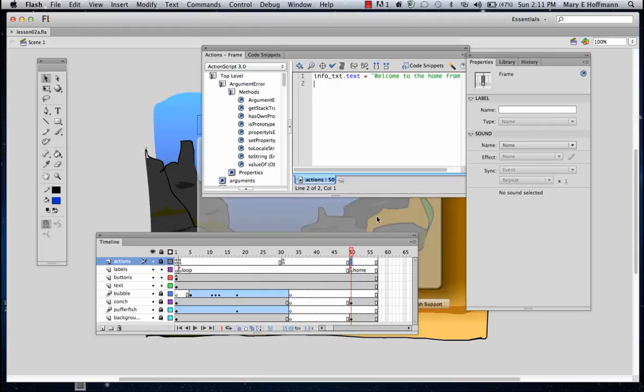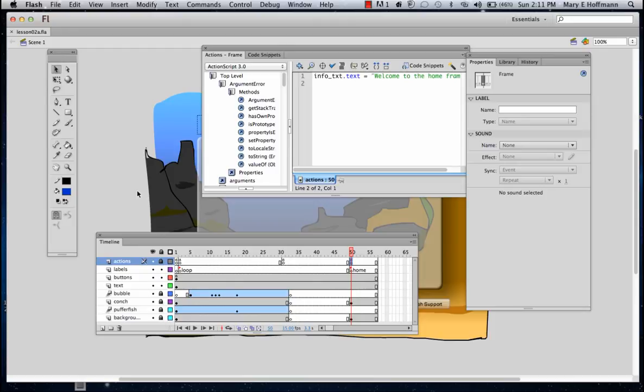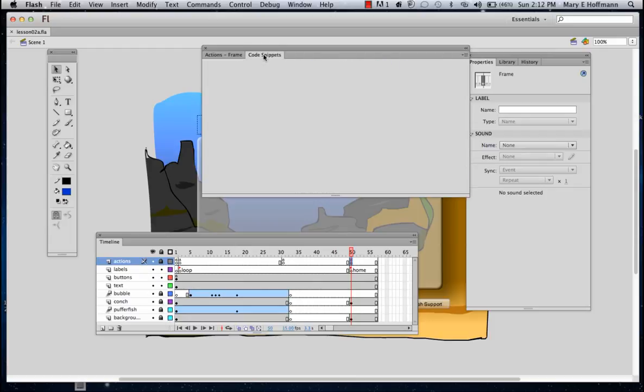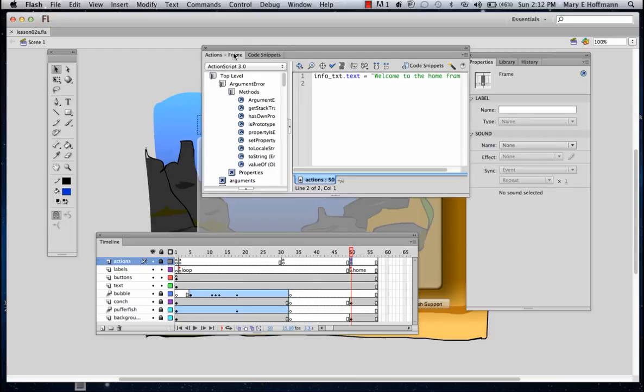Okay, so let's continue on with what we were working with before. Make sure that you go ahead and open up your file. Make sure you have your toolbar open, which is over here. Make sure you have your timeline open and visible. You might want to make sure you have your code snippet open as well as your action script frame, and make sure that you're on action script 2.